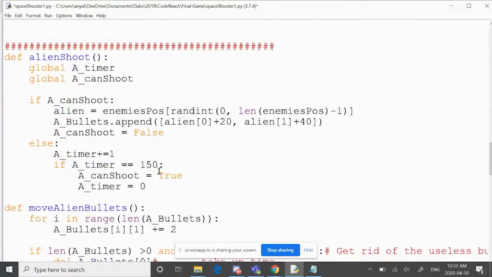If we go to our function, as you can see, it's pretty much the same. I use the same variable names as Arsalan did last week, except I just had an A underscore in front of all of them. So we first global A timer and A can shoot. If A can shoot, that means our Boolean variable lets us shoot.